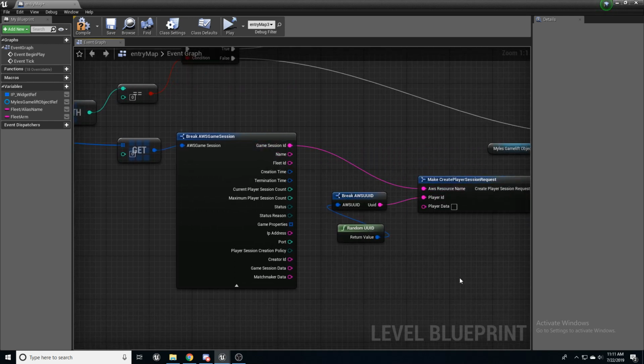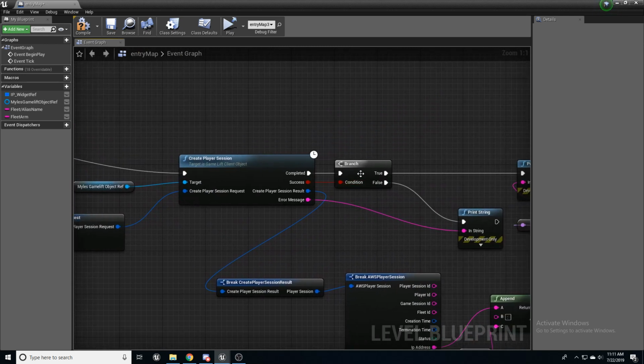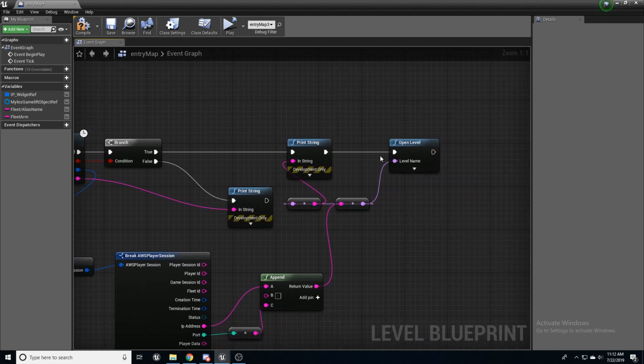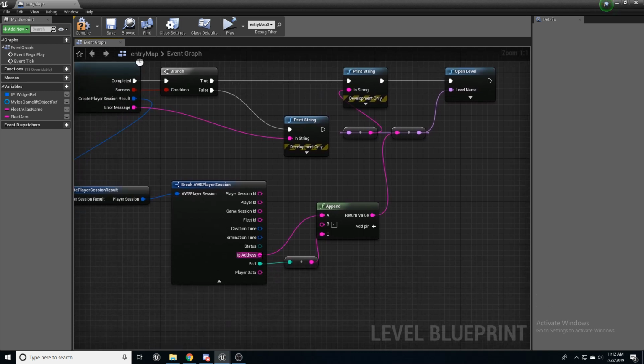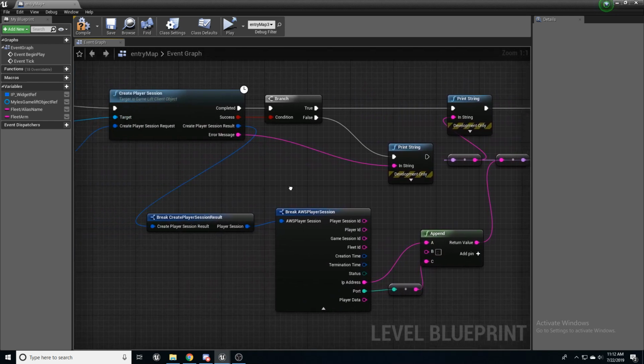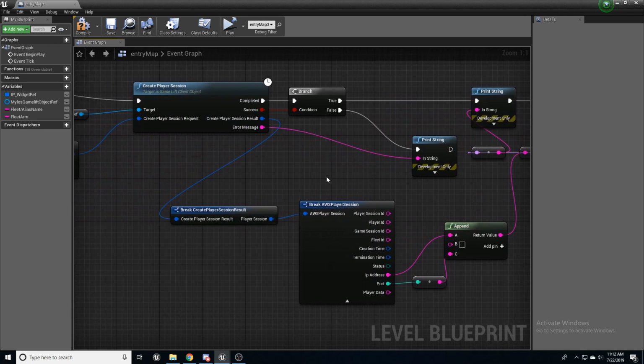Again, give a random player ID and check if that was successful. False, we want to see where our error went wrong, and if it was true, we want to go ahead and open that level. Same idea, IP address A, B's a colon, port into C, and plug it into level name. And everything should work well for you.